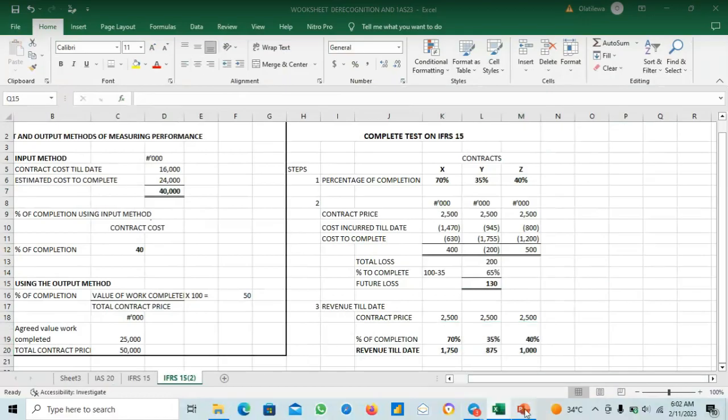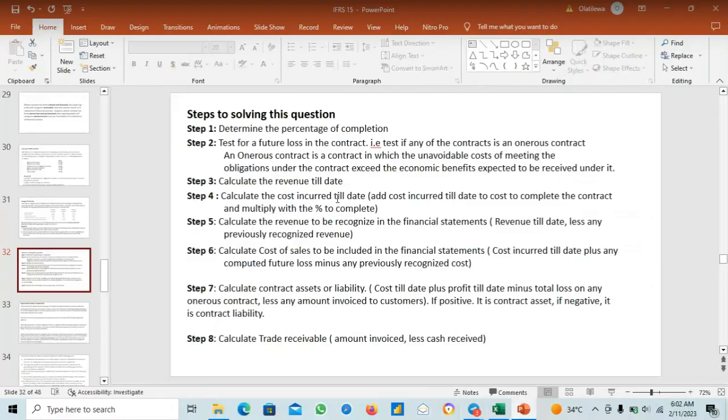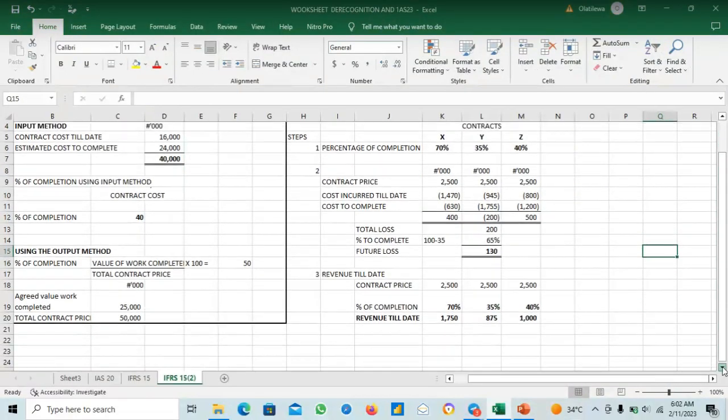So step 4: calculate the cost incurred to date. That is, add cost incurred to date to cost to complete the contract and multiply with the percentage to complete the contract. Can you see? We are going to add cost incurred to date to cost to complete, and we are multiplying it by the percentage to complete. So that's step 4, cost incurred to date.